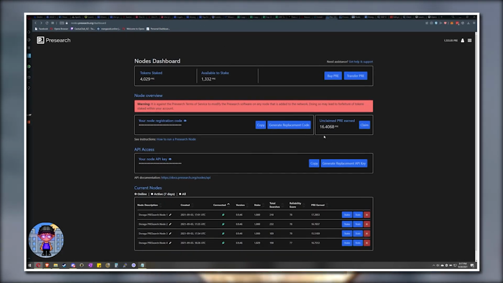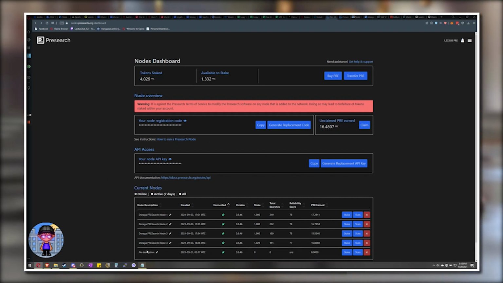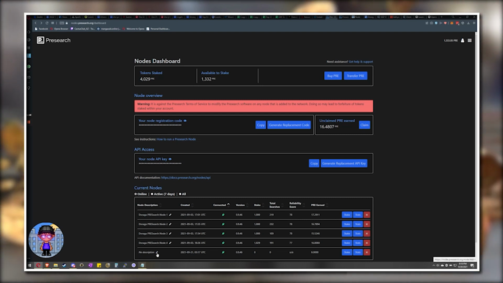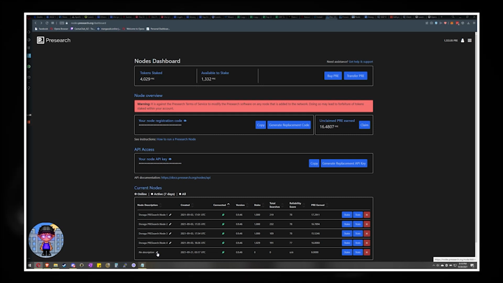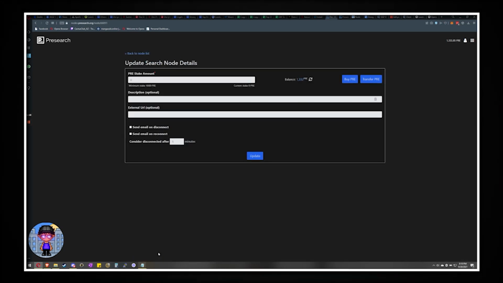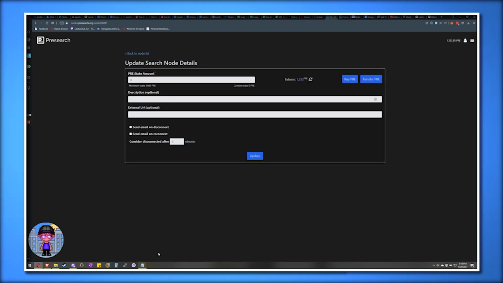What we're then going to do is go ahead and go to our dashboard. You'll notice I've already got 4 nodes available. I'm going to go ahead and reload the page. It's got a 5th one registered for me. We're going to go ahead and take a look and edit this. I'm going to go ahead and hit the edit button on there. It's a little pencil looking thing.